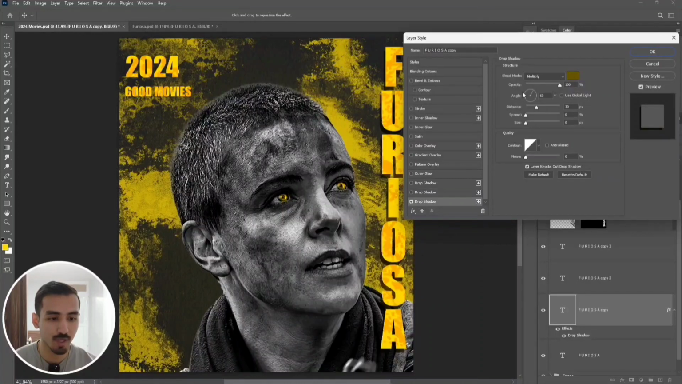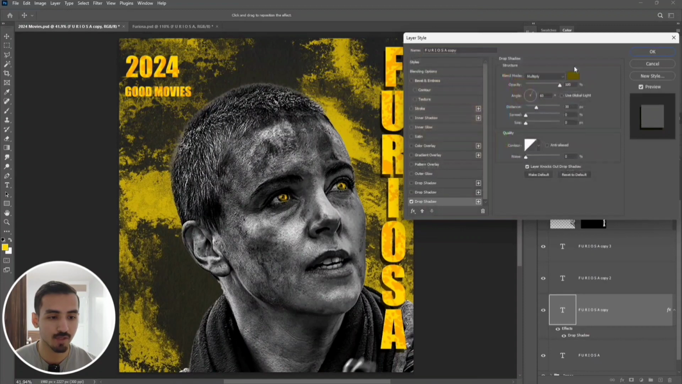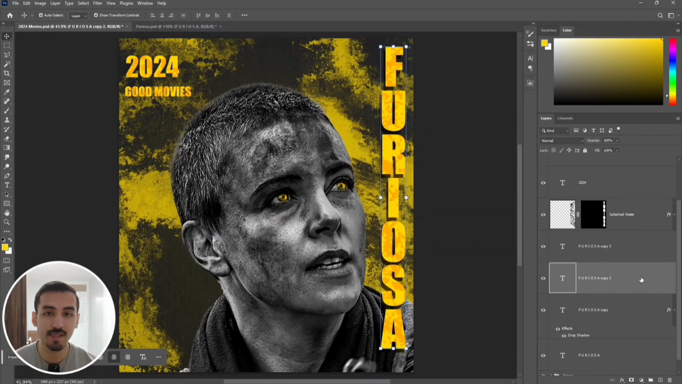Enable the drop shadow. Blend mode, multiply. The color is our project color, but it has been reduced in brightness, 40%. Press on OK. Opacity 100%, angle 60 degrees, distance 30 pixels. And the following options are like this. Press on OK.